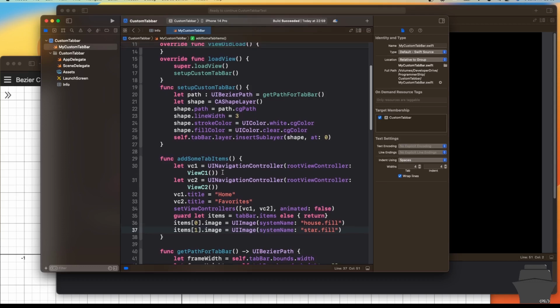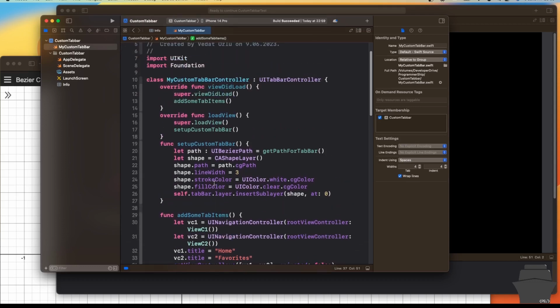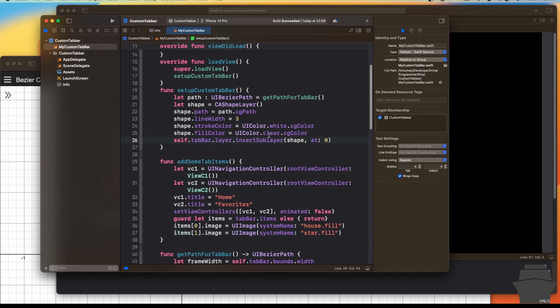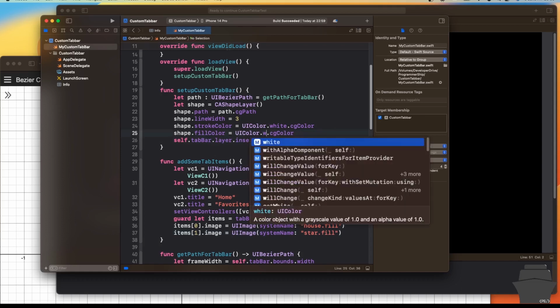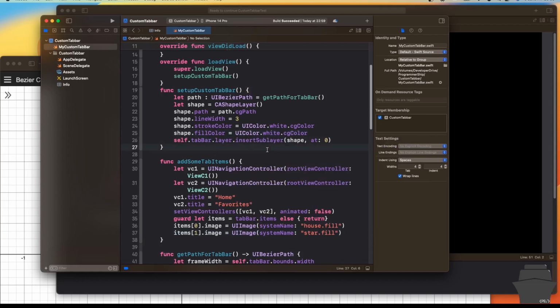Also, let's give a background color for our UITabBar shape. Here, instead of clear, I will just say white. Alright, let's try to build it. And it says build succeeded. Good. As you saw, we removed the main storyboard from our project.